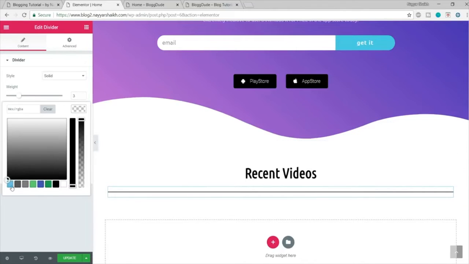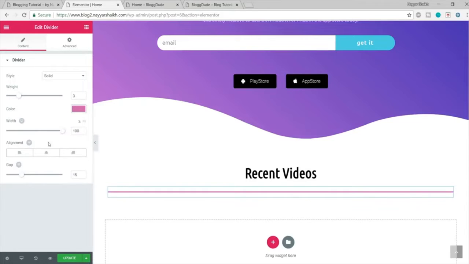You can select a color, so you can select any color that you like. For example, we can select this color that matches our website color. I can select this, and you can select the width. I want it to be very small, maybe only 10%, so I'll type in 10. And I want it in the middle, so I'll select this center align.